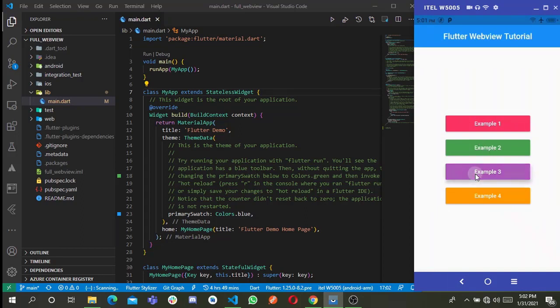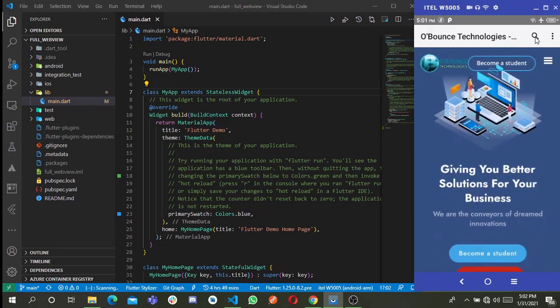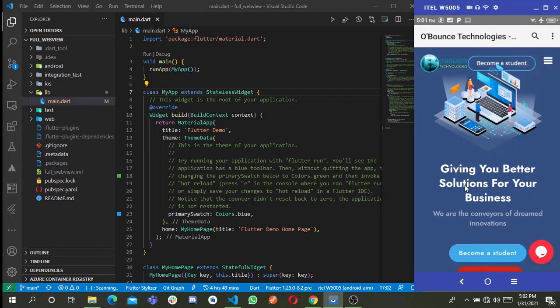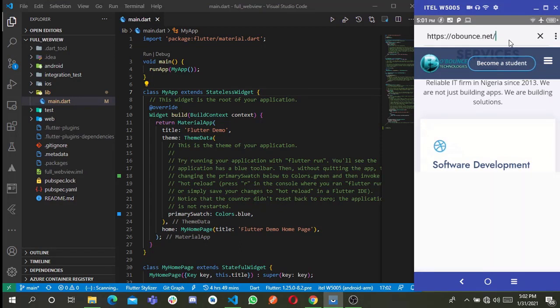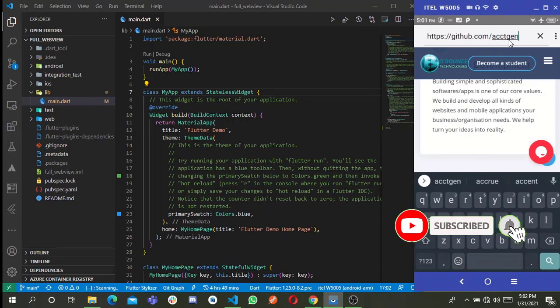Okay, example three. Now see, this is another type of web view. It has a site where you can insert any URL. It also has some menu items: share, reload, and close. If you want to implement another URL, you can change the URL here to something else. Maybe let me just try my GitHub account so you can see how it works.